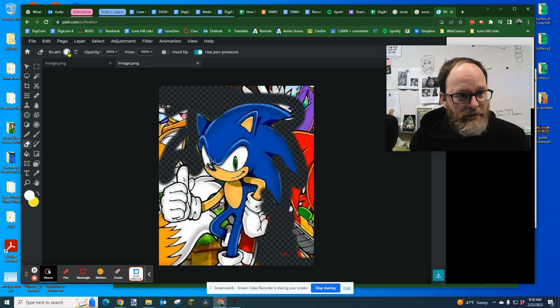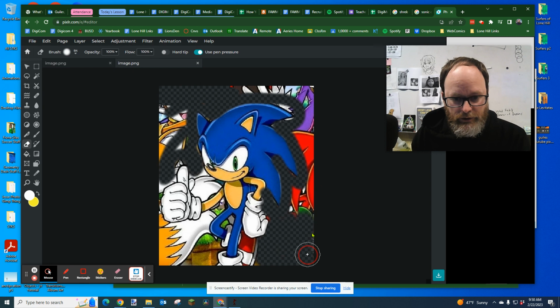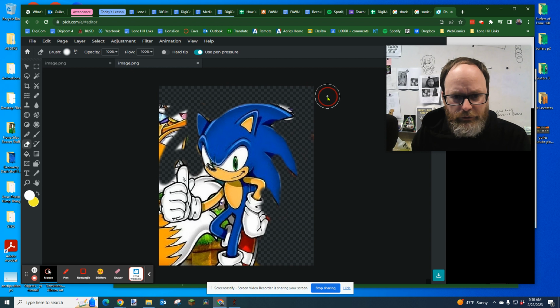I can also make my eraser bigger or smaller like this, and that can get rid of things a little quicker. It's a little harder if you're trying to get really close. If you're trying to get really close to erase, you might want to make your eraser smaller. I'm just going to do a really quick thing. The tail, I'm just going to get rid of that.